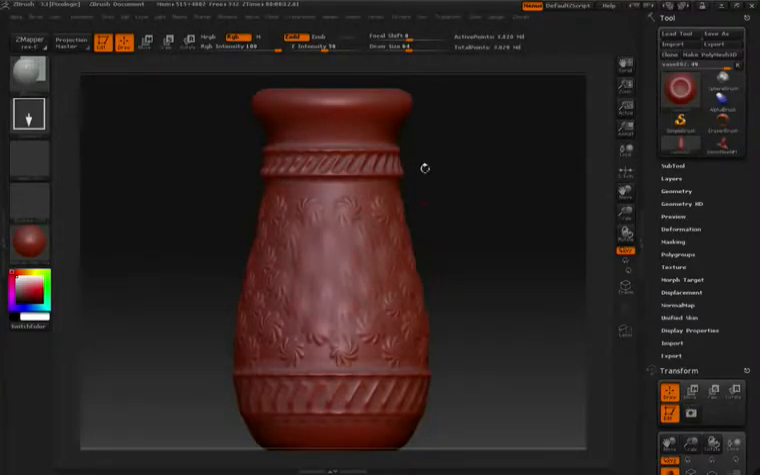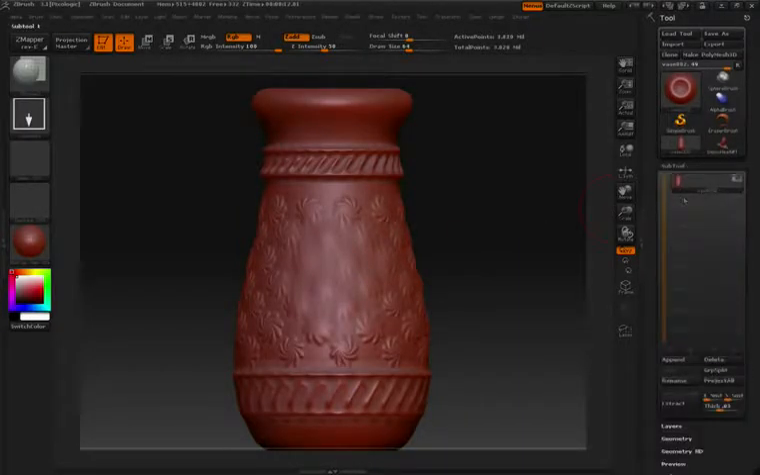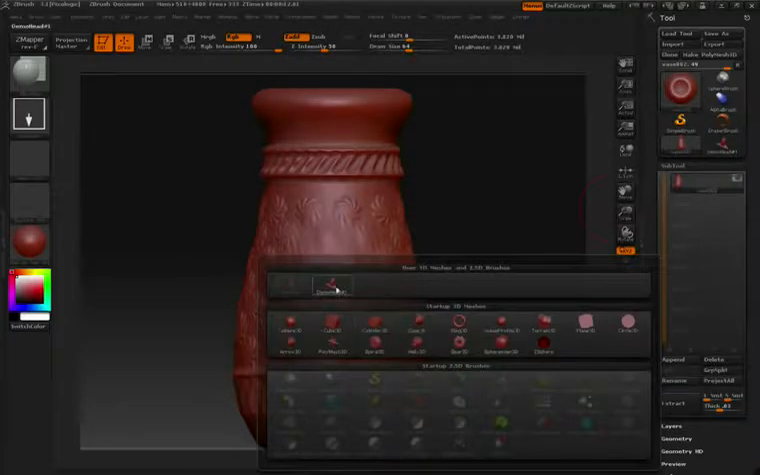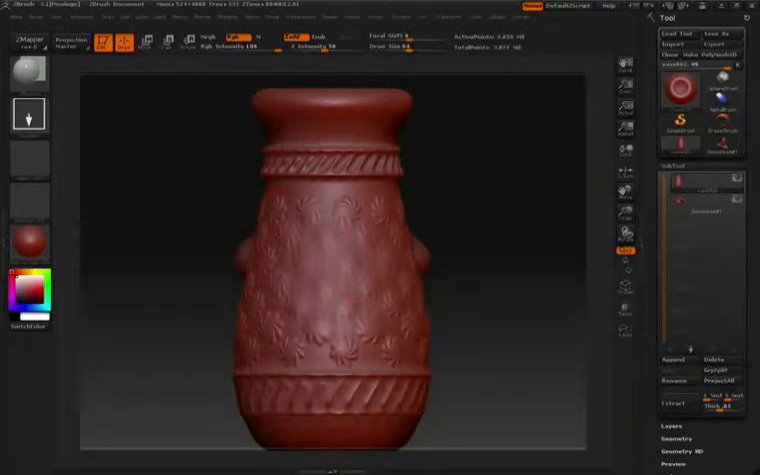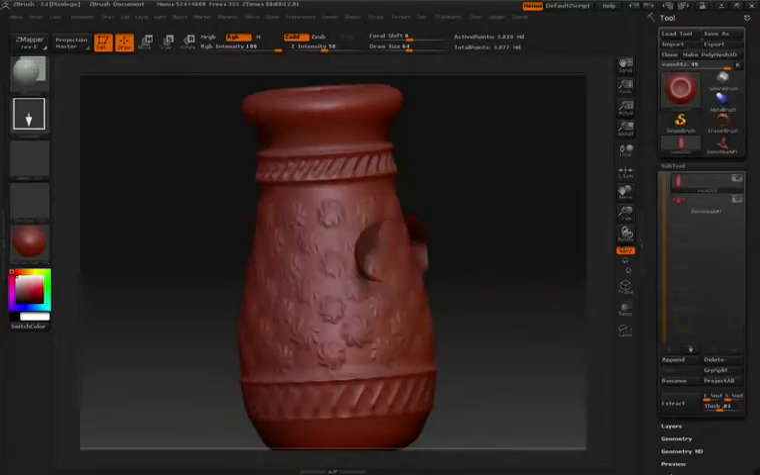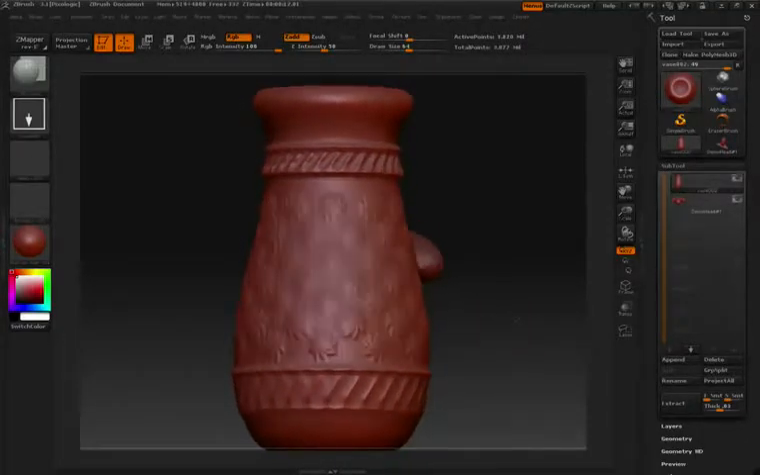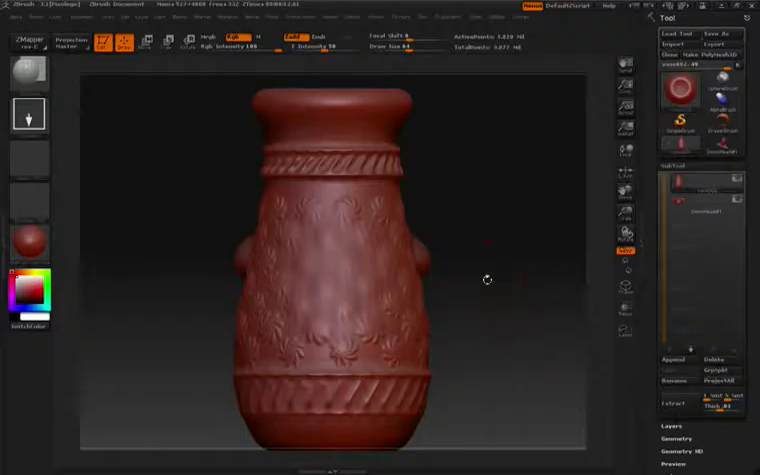Now that the vase is the active tool inside my canvas, I'm going to go over to my subtool palette and open that up. Again, you'll notice the vase is the only subtool that we have here. I'm going to go down to Append, click on that, and then click on Demo Head. The demo head will show up inside my scene, but you'll notice it's kind of stuck directly inside my vase. So let's go ahead and fix this.